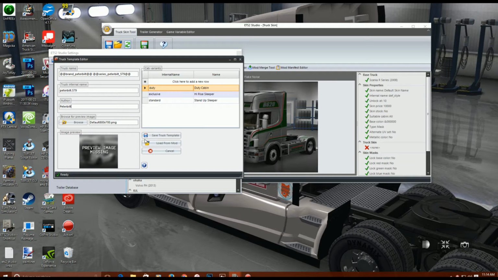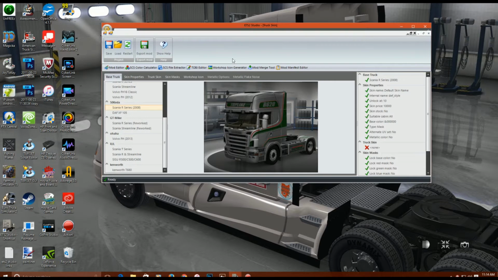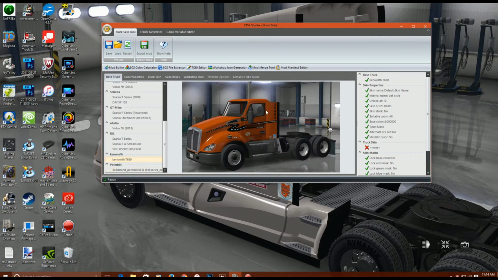Okay. So now we're going to save the truck template. And you see right here, it's already in the database. So we're going to close this out. And again, there it is. There's the Kenworth. There's Peterbilt. Now, ETS2 Studio now has ATS trucks in it. I haven't found the K900 or the Kenworth 900 yet. I'm sure it's out there somewhere. But we're going to minimize this for a minute. We'll get back to it in a second.